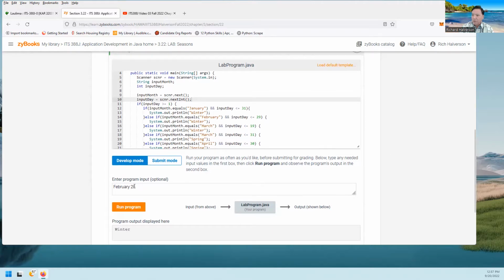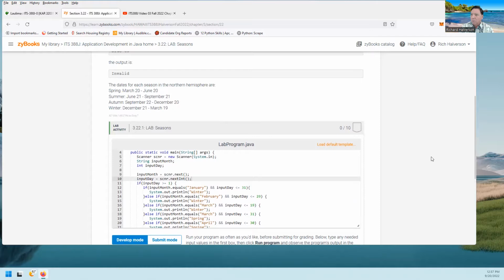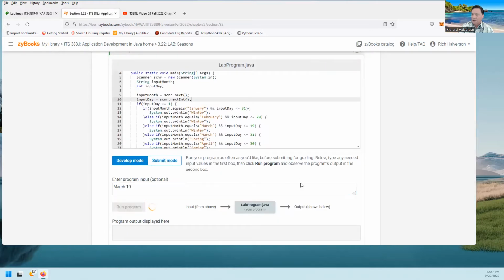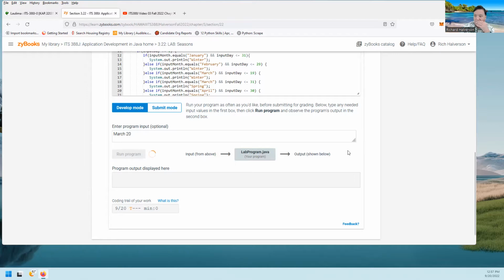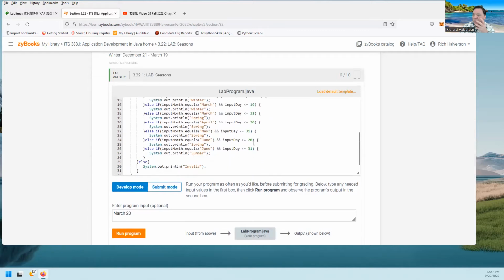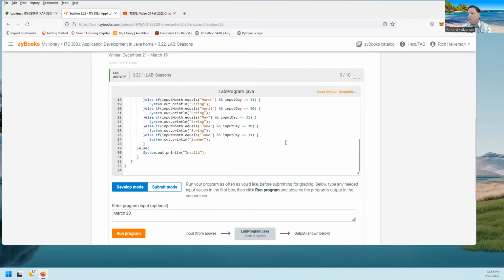we see it's winter. If we input March 19th, it's still winter. And March 20th, however, is spring. So you see how we do it? You should be able to do July, August, so you should be able to do the rest.